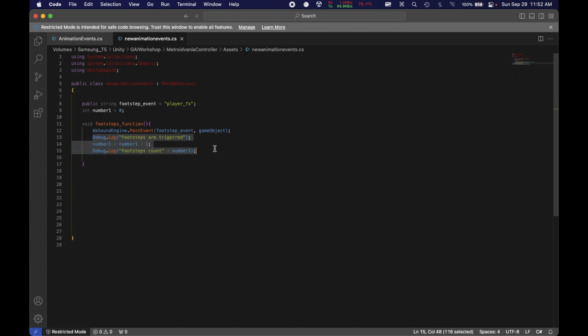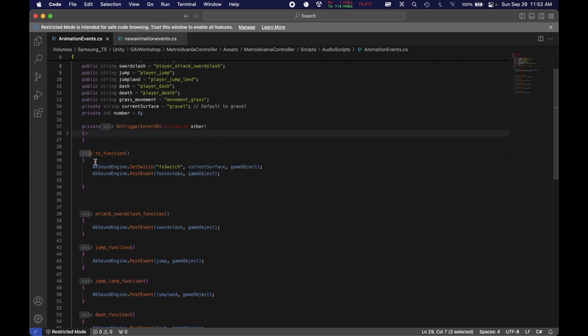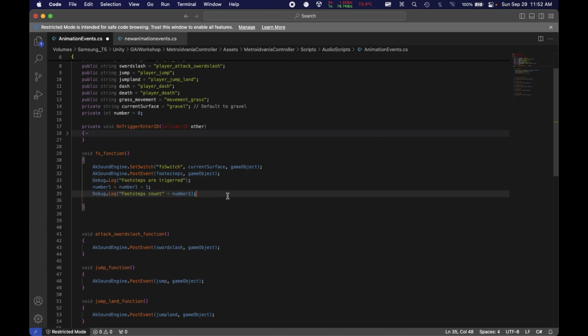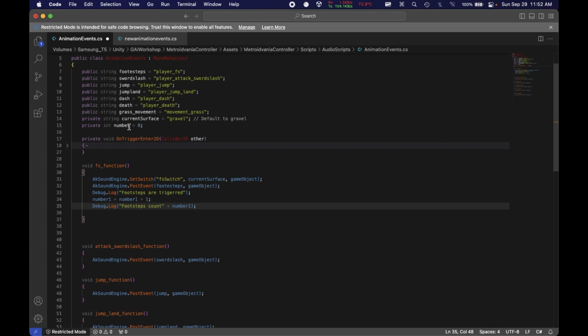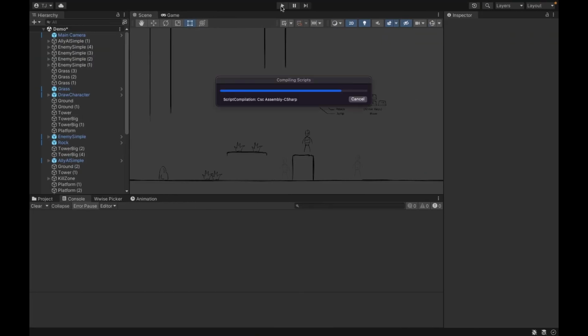Now, what I did was basically change the animation event that we made here, and I just selected the animation event that we already had in our previous script. So I'm going to just copy and paste the lines of code that we just wrote. I've already created a variable here as well, number one, and its default value is 0. Let's see if this counter actually works inside the code once we start listening to the footsteps.